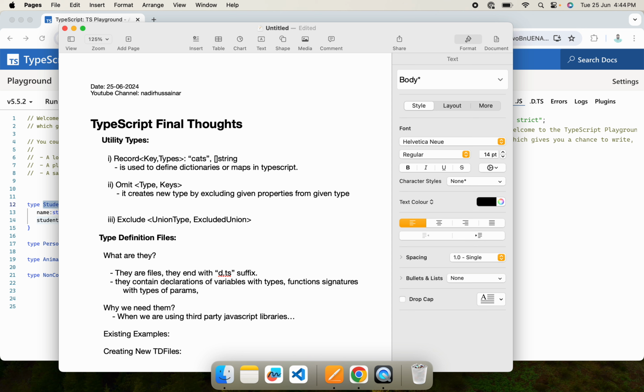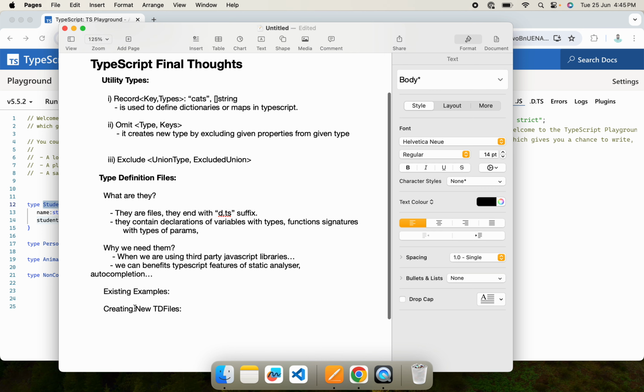However, for pure JavaScript libraries, we will not have the benefit of using the TypeScript static analyzer. In order to achieve those TypeScript features with already written JavaScript libraries, obviously those libraries are not going to be rewritten. What we can do is define type definition files for them, and we can benefit from TypeScript features of static analyzer, auto completion, and so on, with just defining their type definition files.